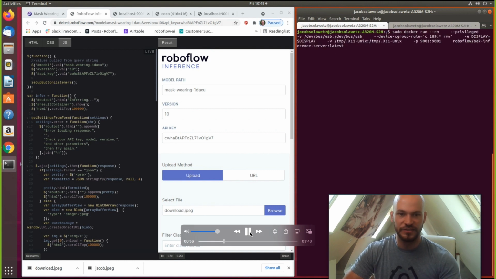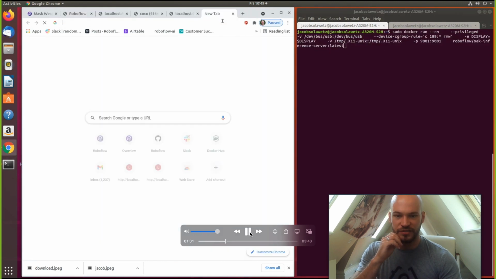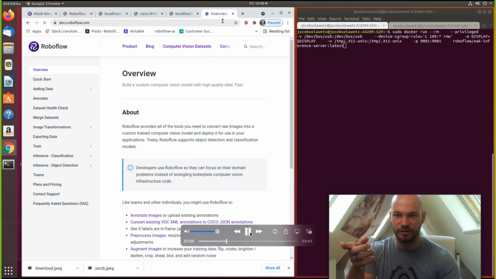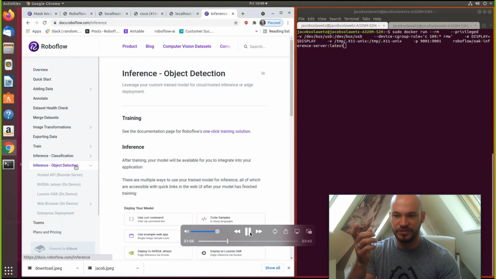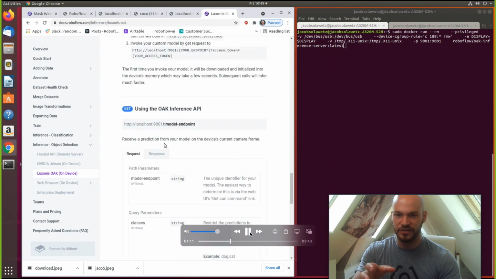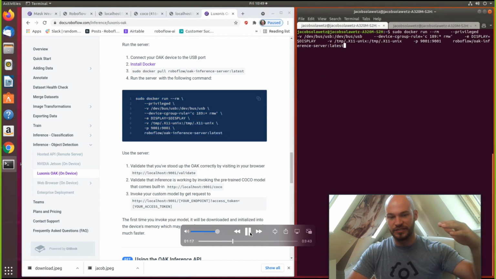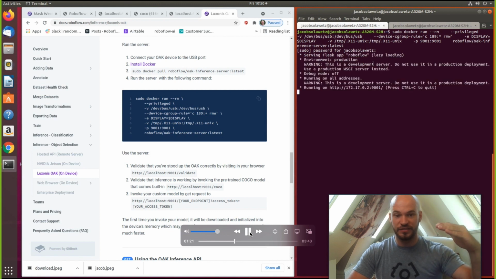So this command is the command that you need to run to launch the OAK inference server, and it's located over here at docs.roboflow.com. So you can see here I'm going through the docs and showing where exactly you can find this command. This is a command that basically pulls down our OAK inference server container, which has been built on top of the Luxonis Docker container, so it has all the pre-installs that you need to get started on running your OAK on your device.